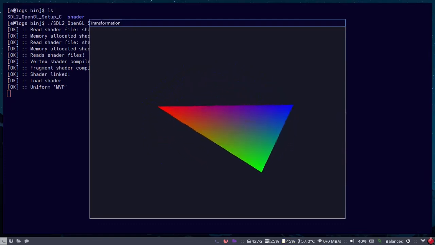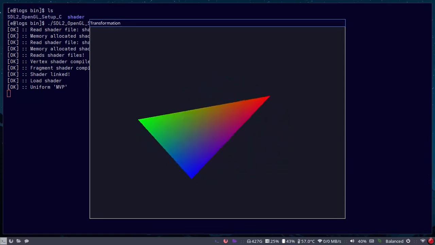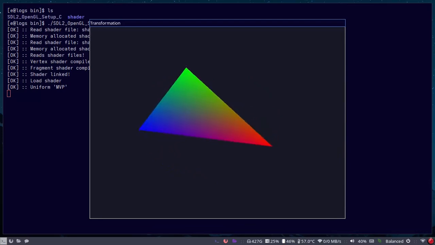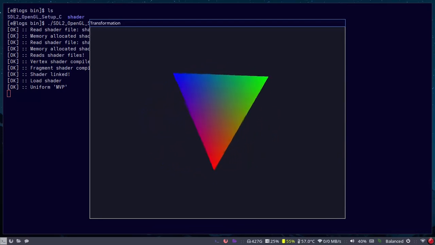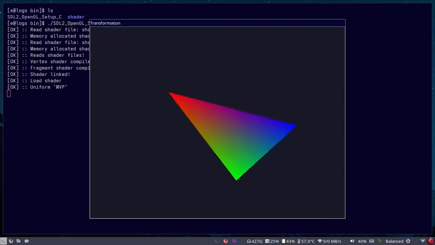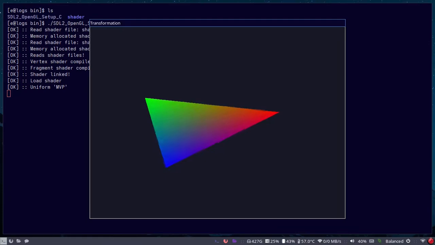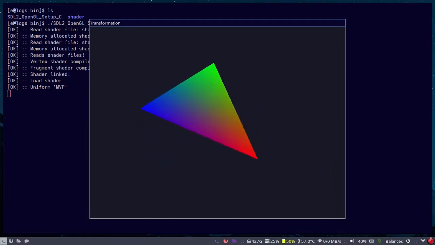And that's it for this log. Your triangle is now alive and moving with math. In this video, you learned how to build your own 4x4 matrix system in C, apply translation, scaling, and rotation, and pass an MVP uniform to your shaders for real-time transformation.